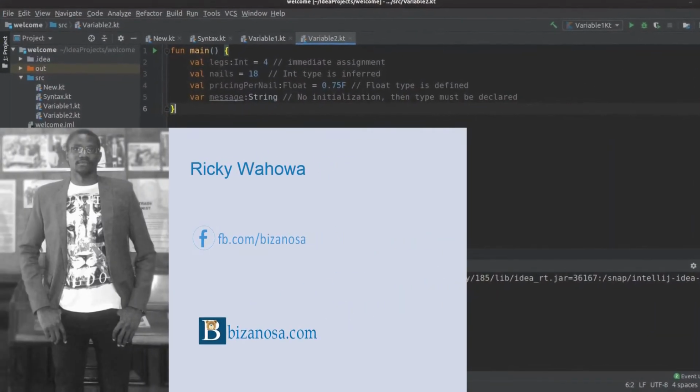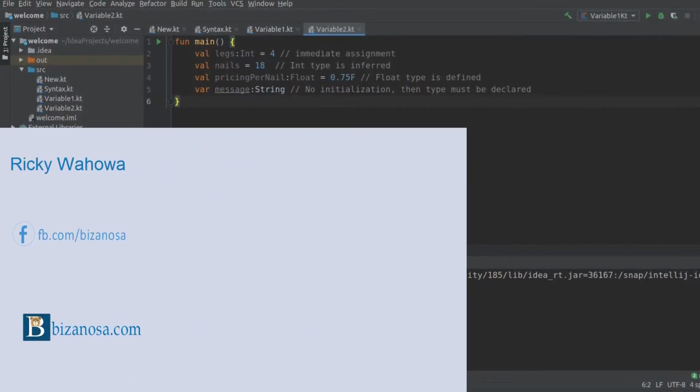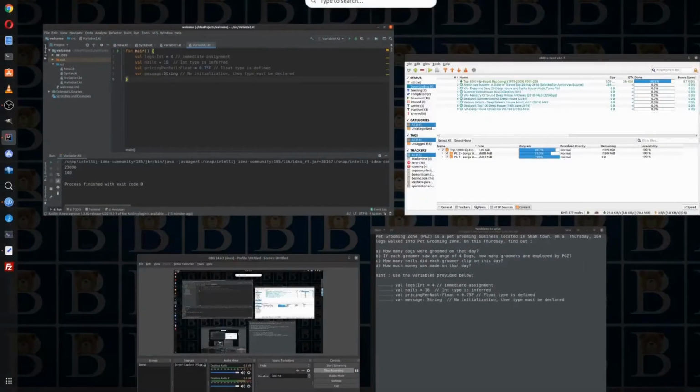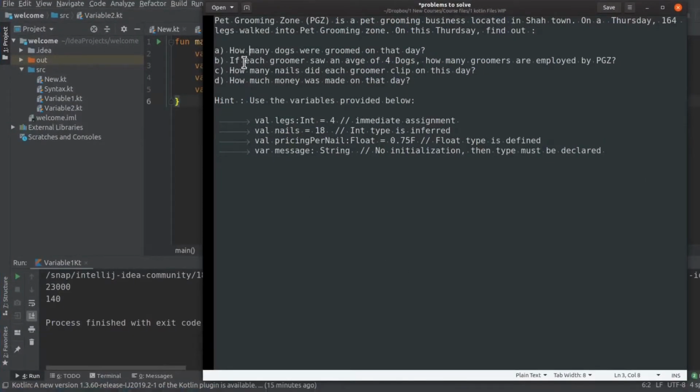Hi and welcome. This is where we stopped in the last video, and in the last video we looked at all these variable declarations and what's different between each declaration. And we also have a problem that we're supposed to solve here. We're going to start with the first one. How many dogs were groomed on that day?